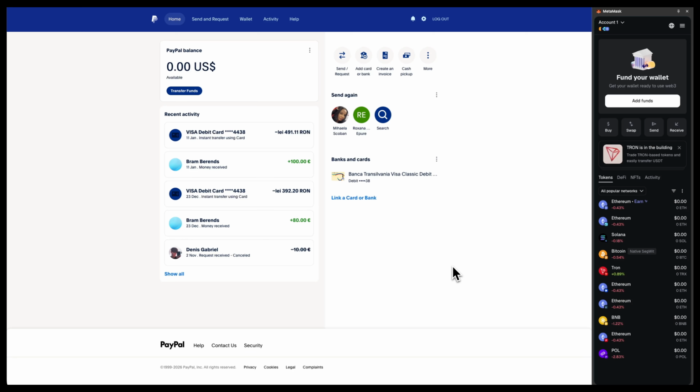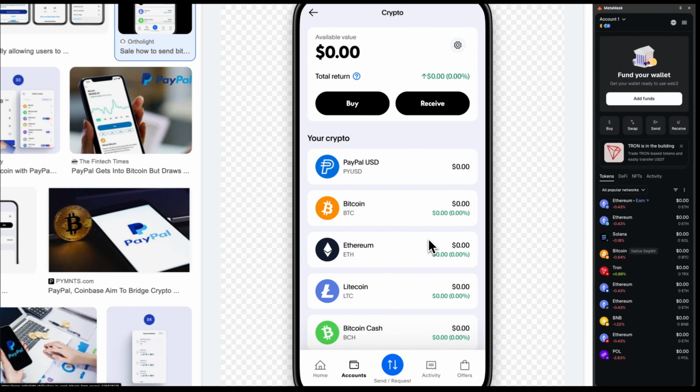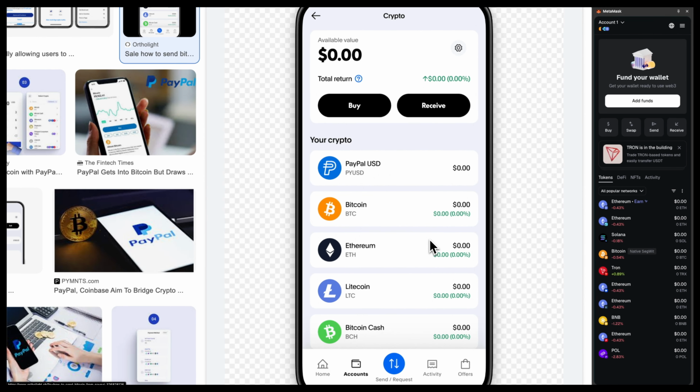In this video, I'm going to explain how to safely send money from MetaMask to PayPal. So basically, PayPal added crypto within their app. Now, this is limited, so it's not available for everybody. So if you open your PayPal app, you should see that you have the option to create a Bitcoin or other crypto account within the PayPal app.